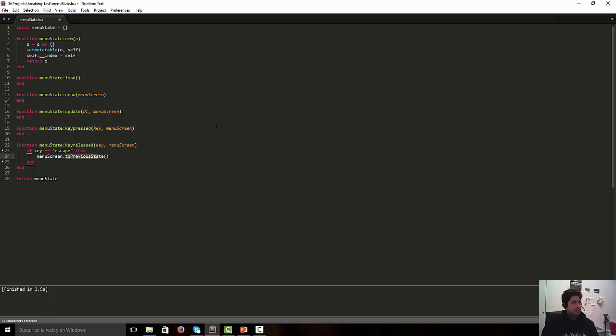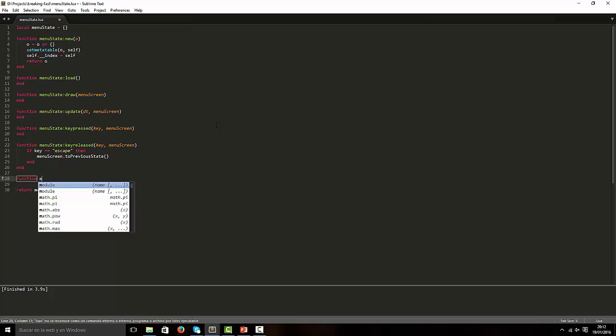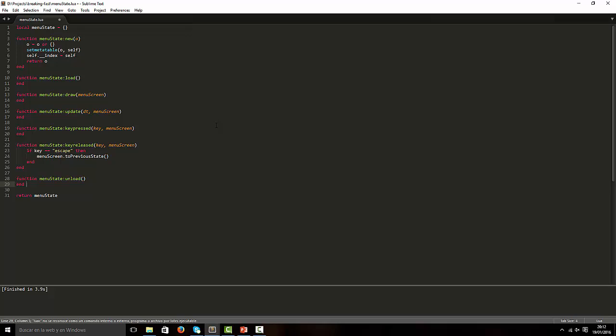This way, no matter in which menu we are, if we press the escape key, we will go to the previous state. And this will be shared by all the concrete states that we create. And we're done with this menu state abstract class, and now we're going to implement different concrete states.